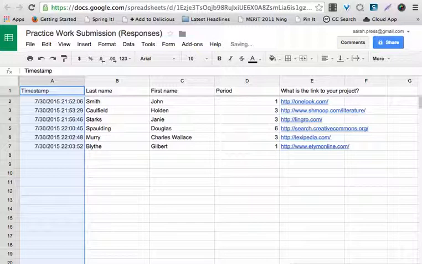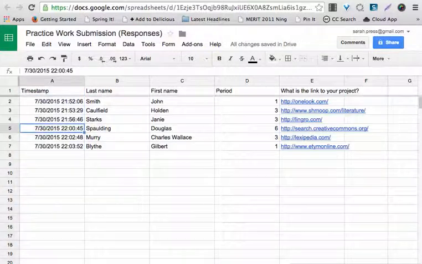Say that your cutoff was that it had to be before 10 o'clock. So we can see that Douglas Spalding, Charles Wallace Murray, and Gilbert Blythe were all after the 22 o'clock hour, so their work is late, and perhaps they lose points. So you can sort by any of the columns that are here.